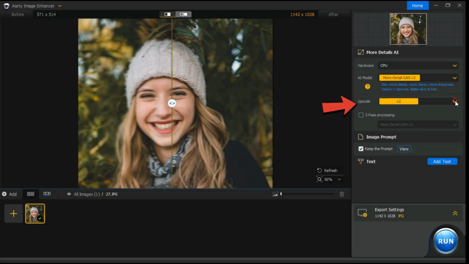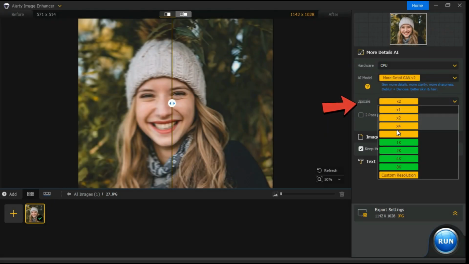From here we can upscale our image 2x, 4x and 8x. You can also convert your images to a specific resolution, like 1K, 2K, 4K, or 8K. Also, while increasing image resolution, the image quality is enhanced. To enhance image quality without upscaling, select 1x to remove blur, noise, and pixelation.